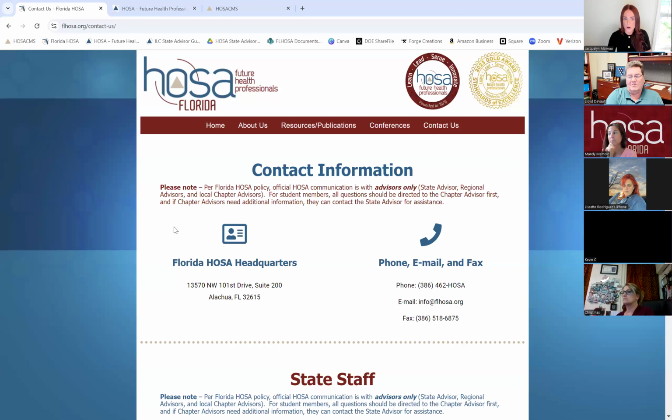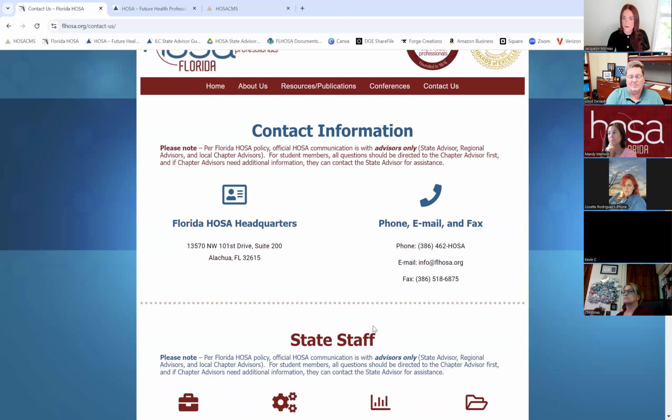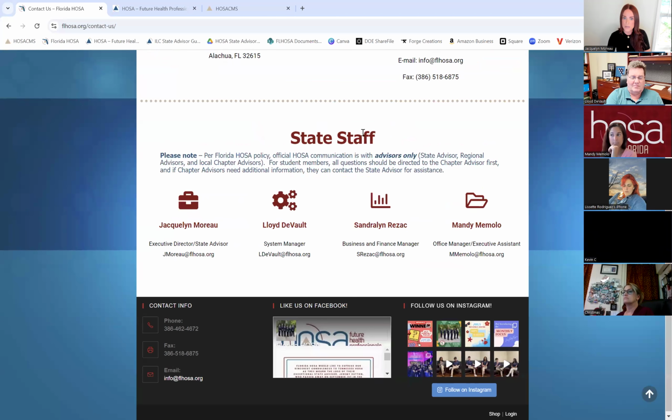So if you need our address, it's listed here, our phone, email, and fax if needed. And then if you scroll down, here is our state staff. We are small but mighty. There is 4 of us. I'm Jacque, the Executive Director, State Advisor. Lloyd DeVault, who's on the call, is our System Manager. Sandra Lynn Rezak is our Business and Finance Manager, and Mandy Mamolo, who is also on the call, is our Office Manager / Executive Assistant. So if you need assistance with anything, please let one of us know and we'll help you as soon as we can.